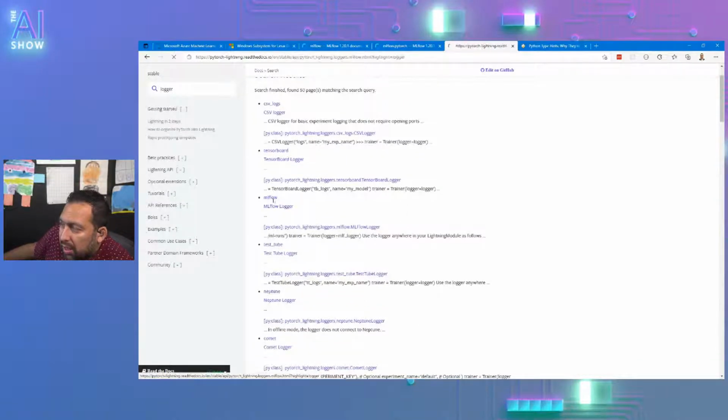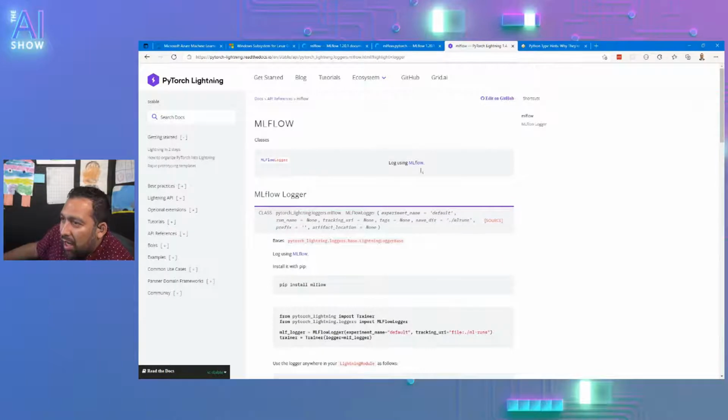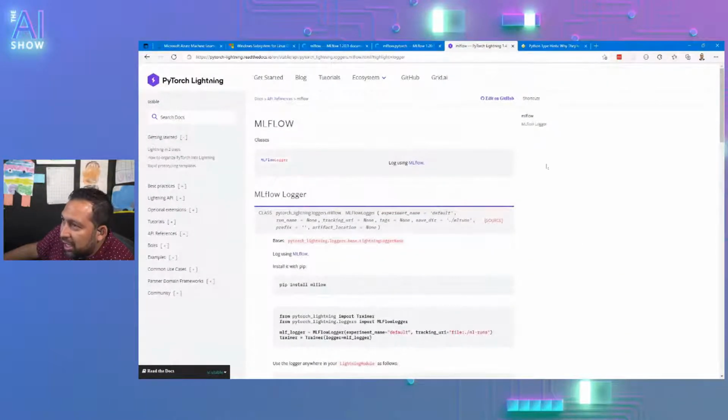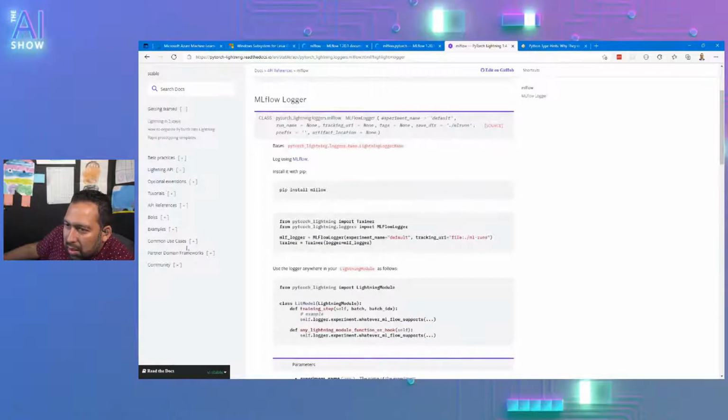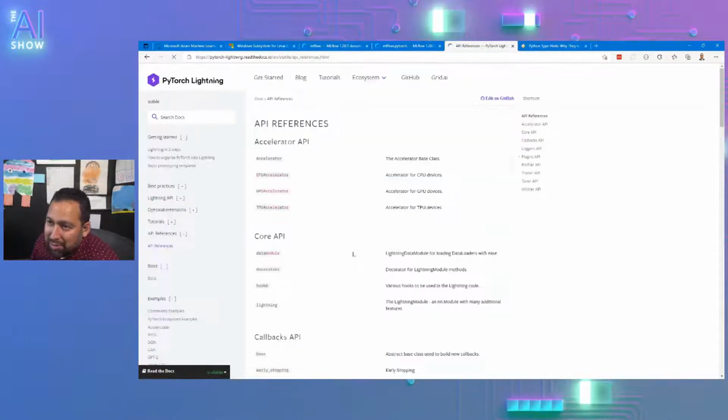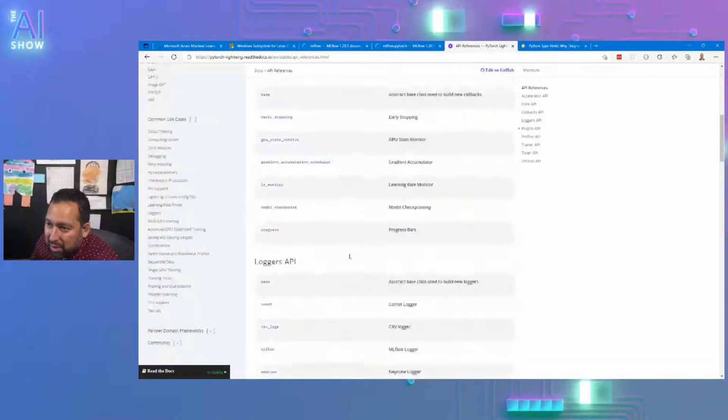Oh, we did this one. We did this already. mlflow.org. I'm just thinking, docs, blog, get started. Examples, maybe. Examples, no. Bolts, no, that's new. API reference. That's what we're looking at.